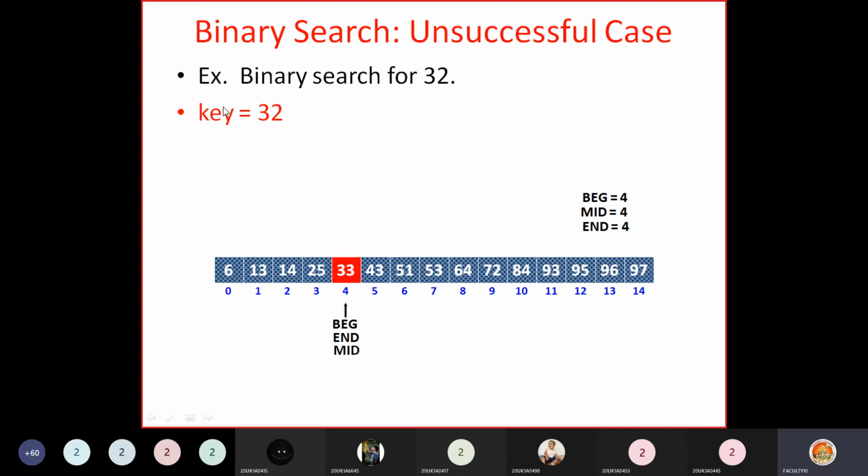Assume that the key element is 32. We are going to search for 32. So the process is the same up to this point. Now we are left only with this begin, end and mid value 4, 4, 4. The element to be searched is 32.